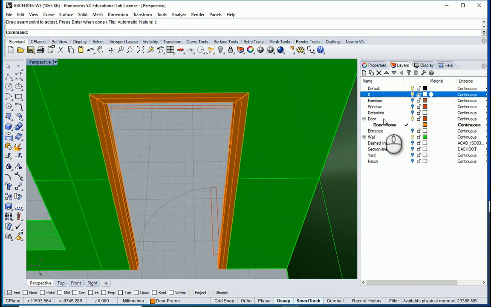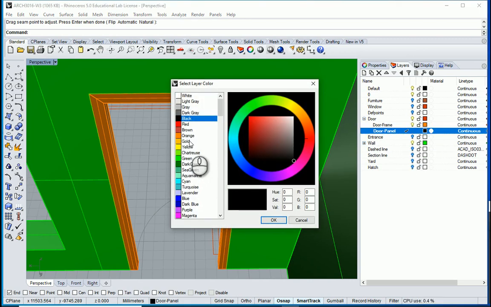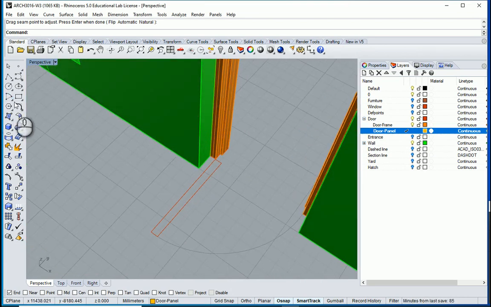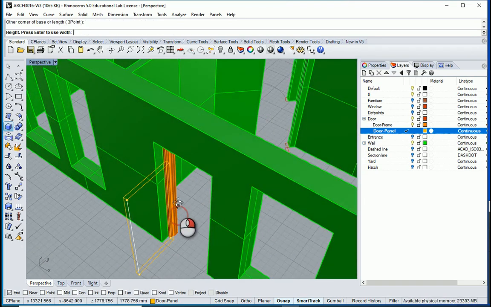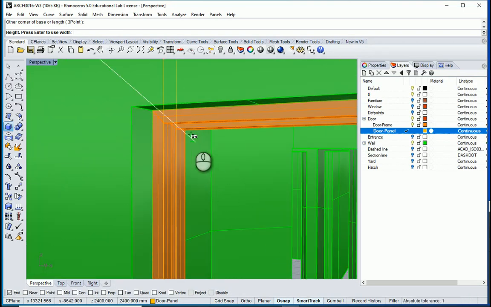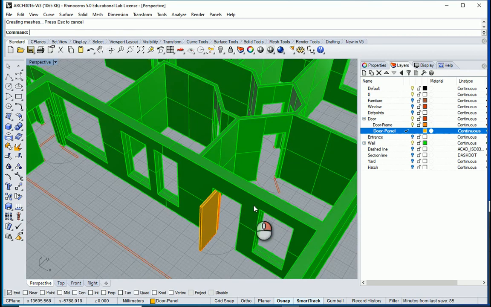Okay, I want to create one new sub layer, and this is gonna be the door panel. The reason I'm putting them in different sub layers is that maybe it's gonna be easier to assign material later. I want to change this to like a gold color, and here I just want to draw a box. So from that corner to this corner, and notice that my smart track is on. It's gonna end around here. Okay, so this one and that one are the door together.